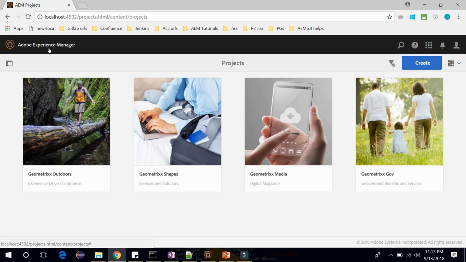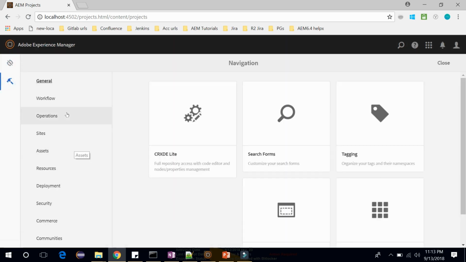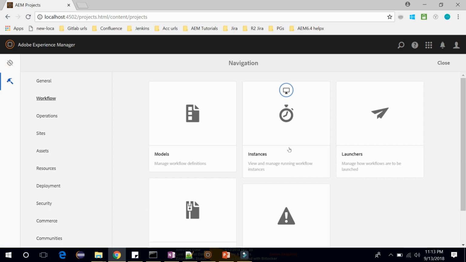Go to this product navigation, Adobe Experience Manager. Within the tools, lots of category options are available and we are interested in this workflow. So click on this workflow. You will find there are five different cards in the workflow console. The first one is the model.